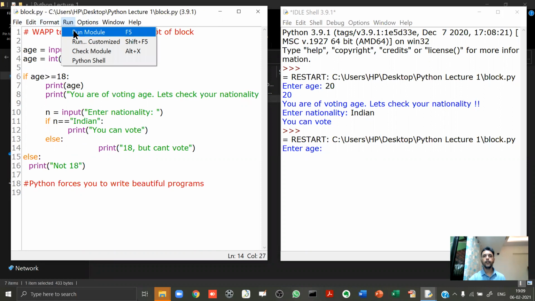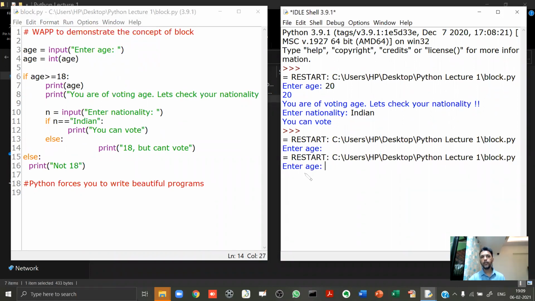One more time, I'll run it. You see enter age over here. That means no syntax error. All right. Guys, finally, I will end this topic and this lecture with one very interesting observation, a philosophy of Python.